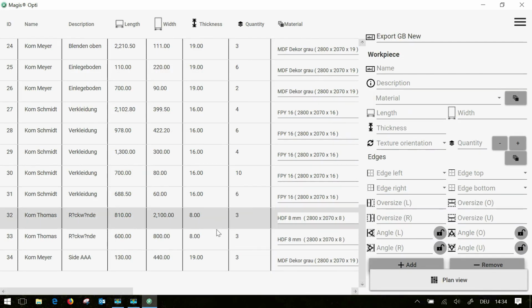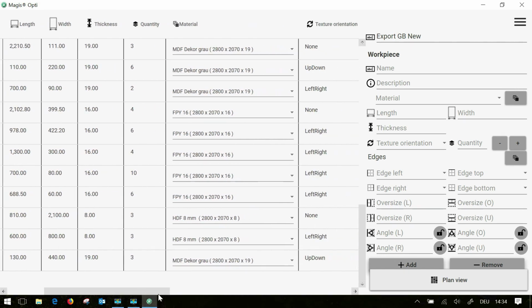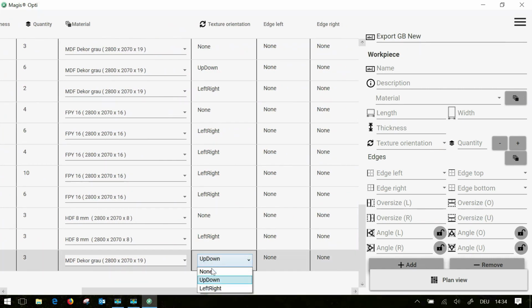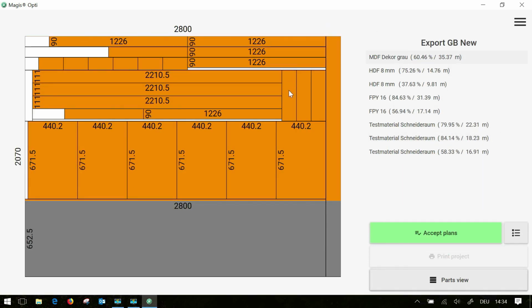Now, to change the optimization result, you set a different structure for your workpiece. We take this one here and say, for example, left-right. If you restart the optimization now, you will get a new cutting plan in which the parts lie horizontally. Over the material structure, you have the possibility to adjust your optimization manually again.